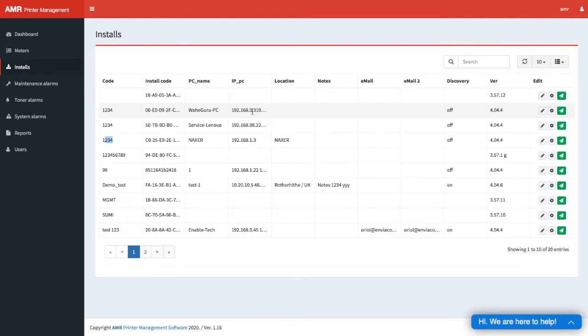What can we do here? We see here the IP address and the name of the IP where the driver was installed. So that can be kind of helpful for the technicians on site to reinstall or to check what's going on here.